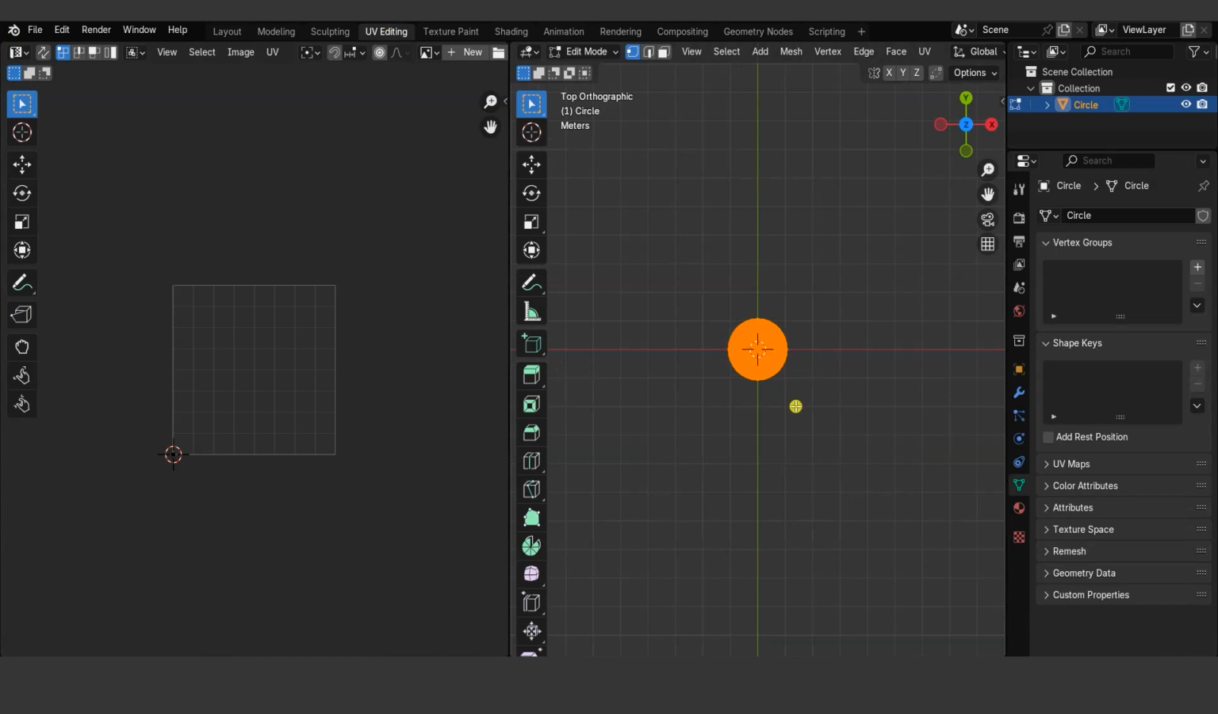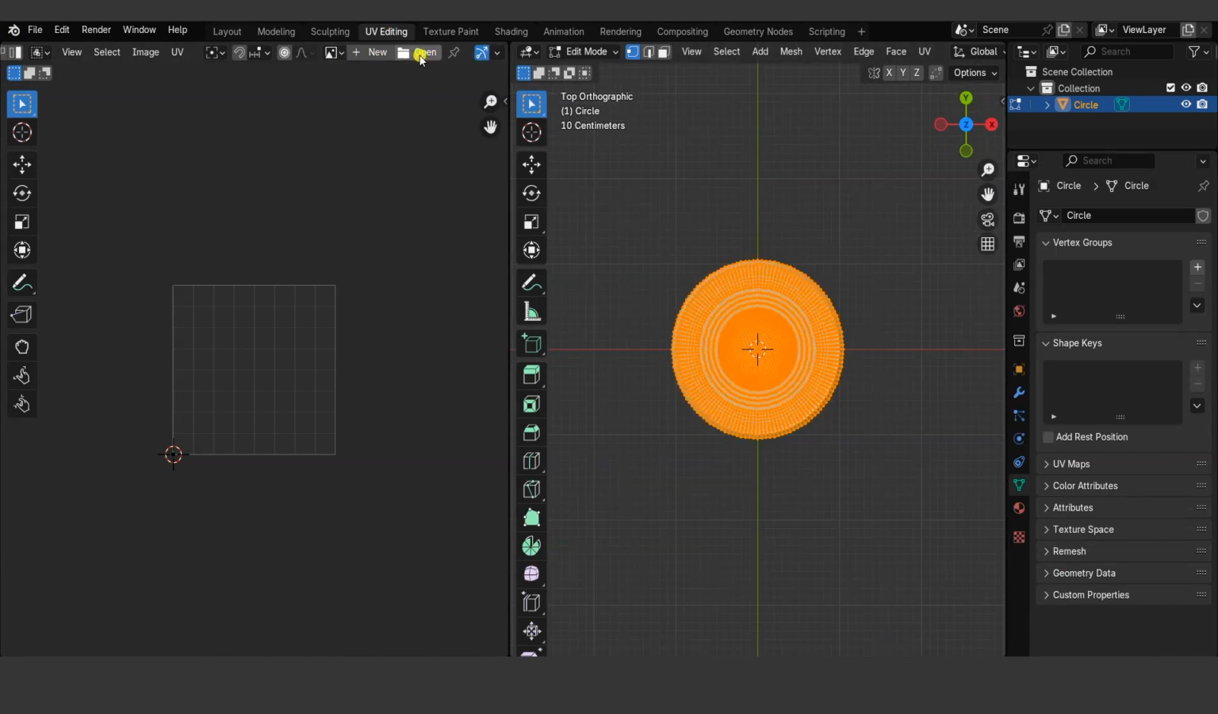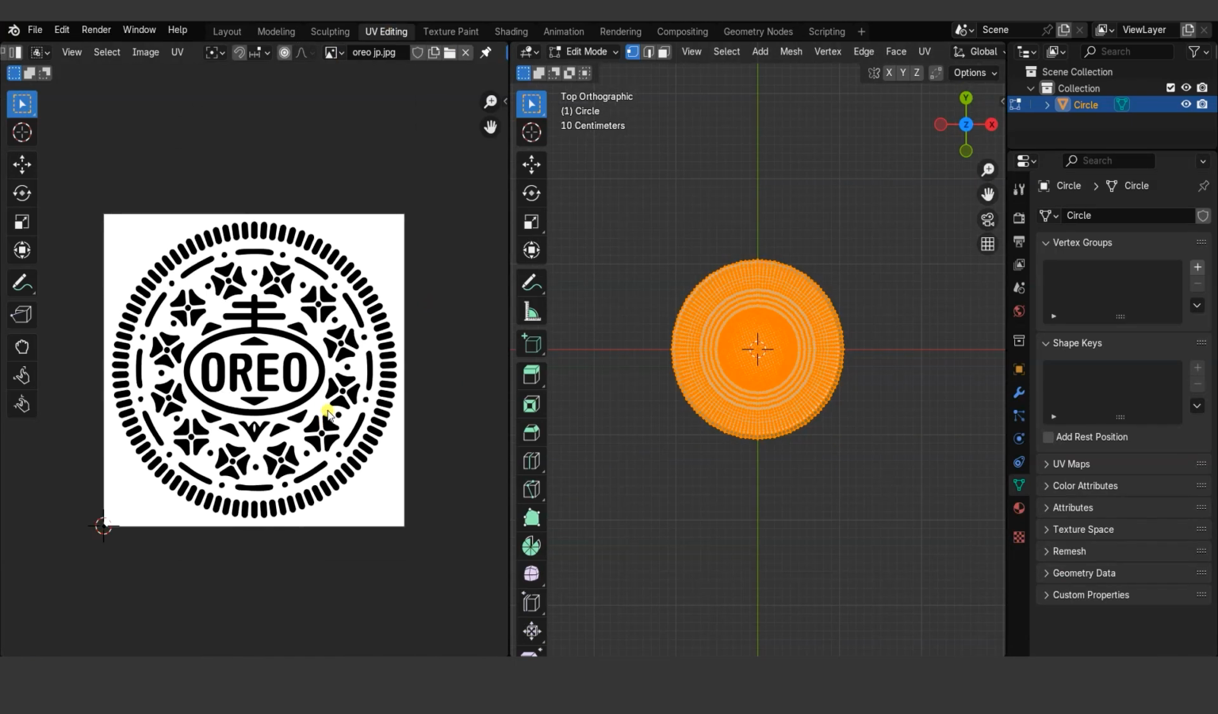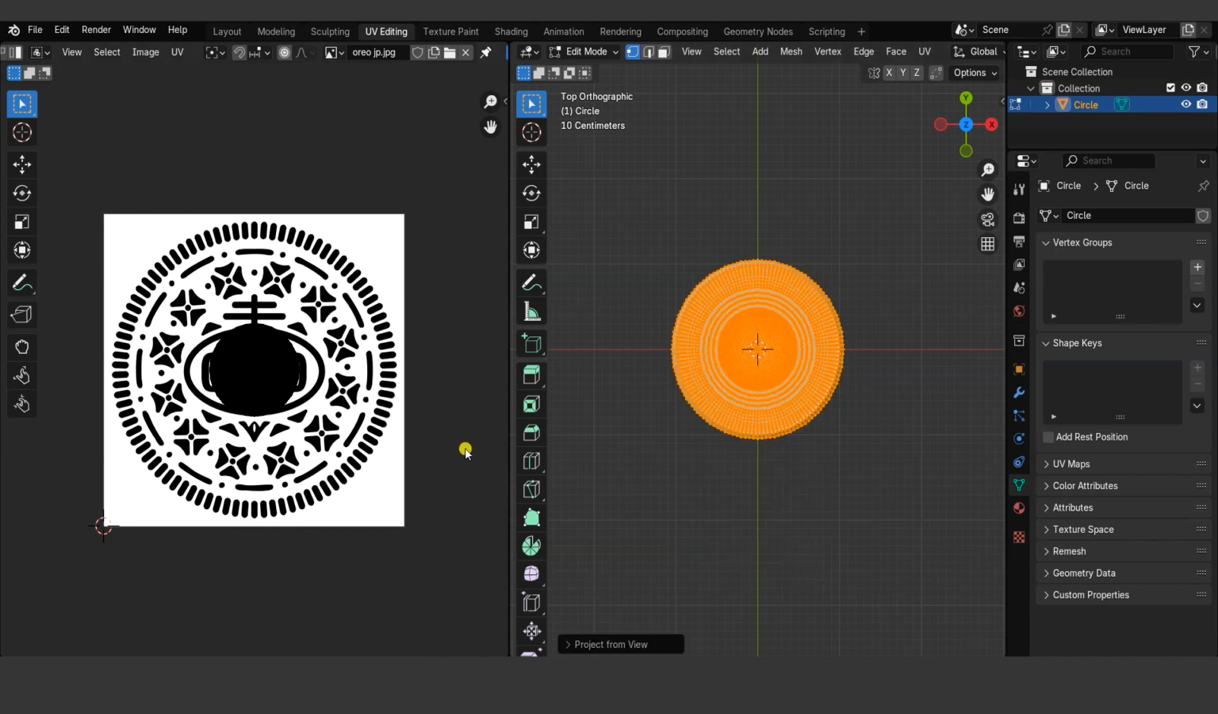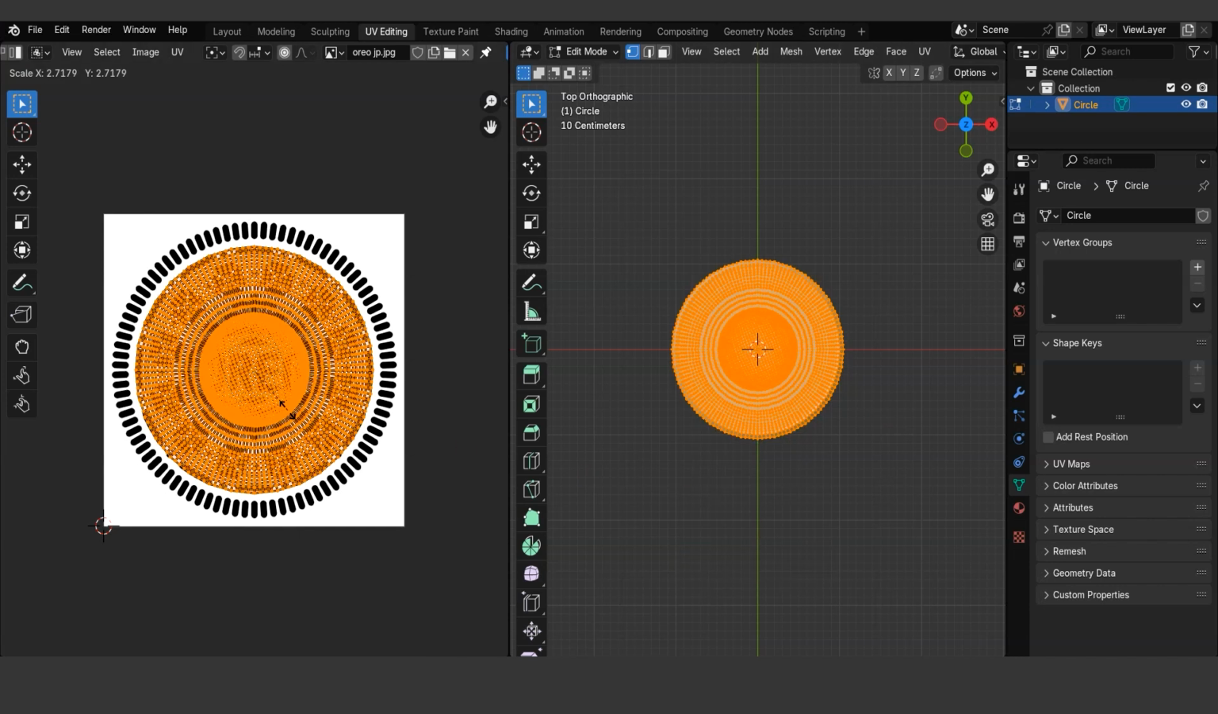Go to UV editing and add your JPG Oreo. I will put mine into the description. Now press U and select Project from View. Now scale it.